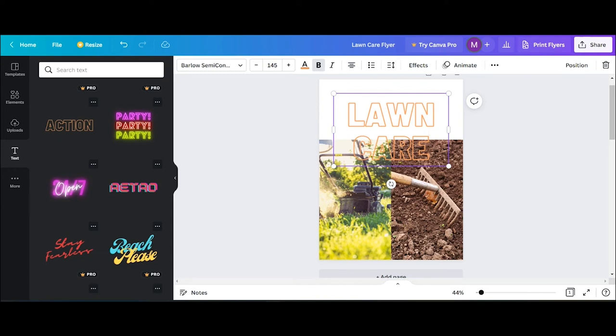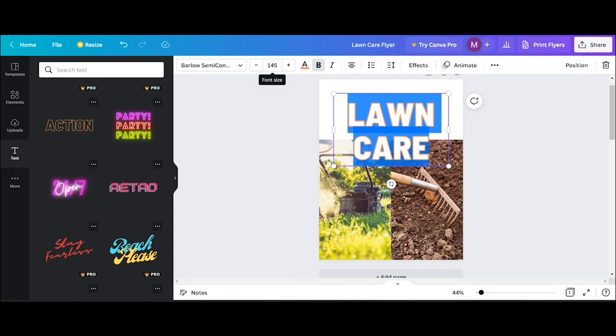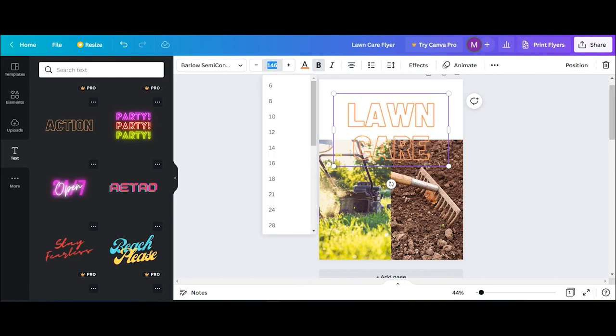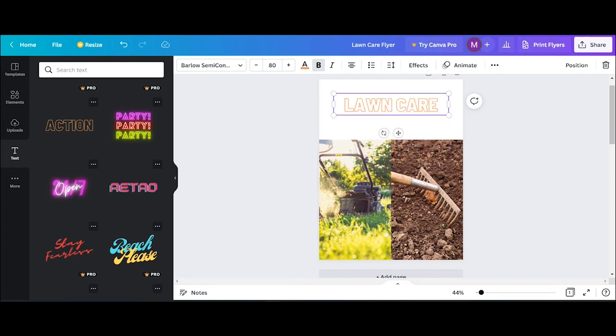I want my text to be smaller, so I will select the text and then click the box with a number in it and type in the size I want the font to be. You can drag the text box just like you can an image to reposition it on the design with the help of the guidelines.